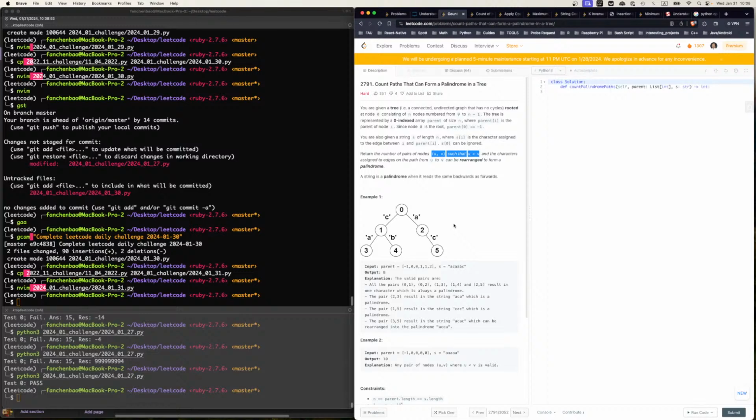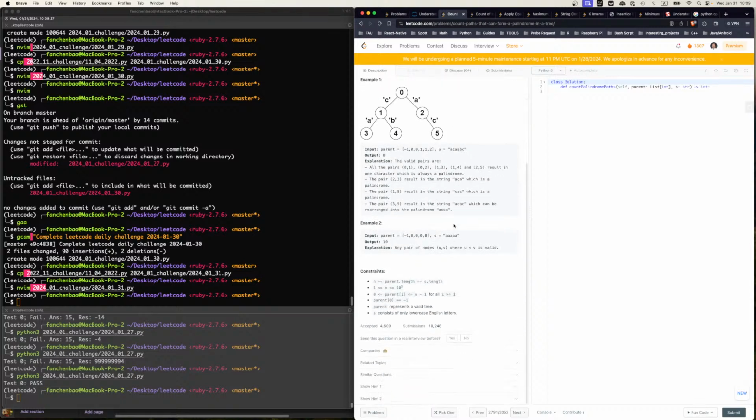Okay, so we do an adjacency list, and then I probably have to go through everything. And it's not the path. Okay, how about we just get the path. I mean, a palindrome is basically every letter. Then we can use that, right?